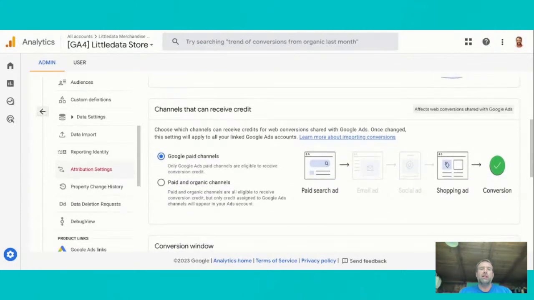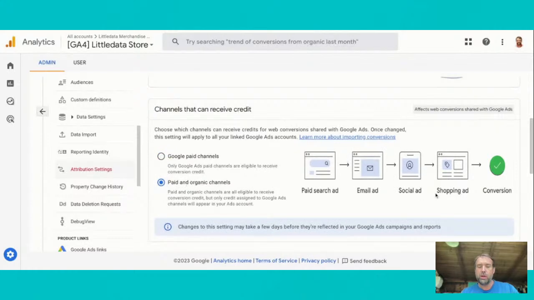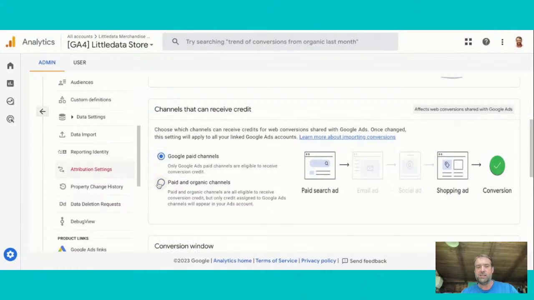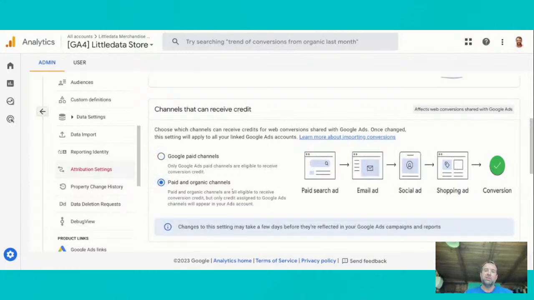Okay, so the next setting I really do recommend you choose is a bit of a sneaky one from Google. So they basically say in Google Ads, and this affects web conversion shared with Google Ads, if a user saw a paid search ad, but then saw some other things in between, Facebook and Klaviyo, let's use those as examples, do you want Facebook and Klaviyo to get any credit? And I would say the answer is yes, you do, because if you don't do that, then your Google Ads conversions are going to look incredibly rosy.